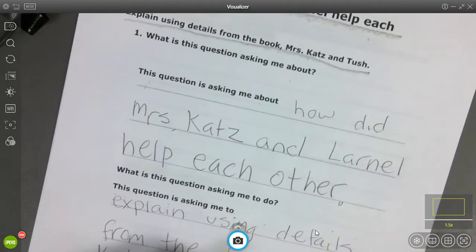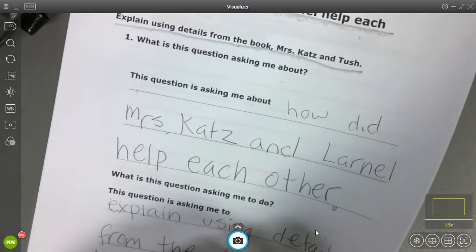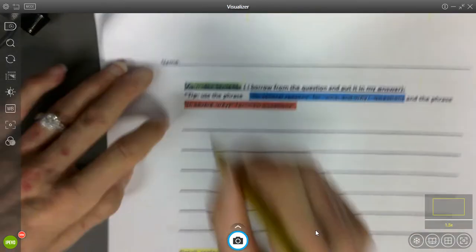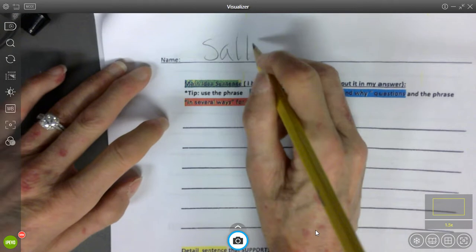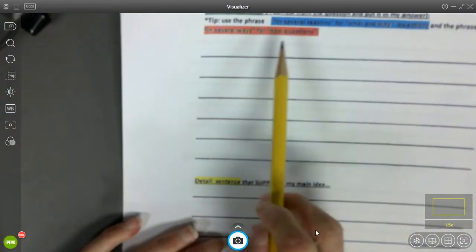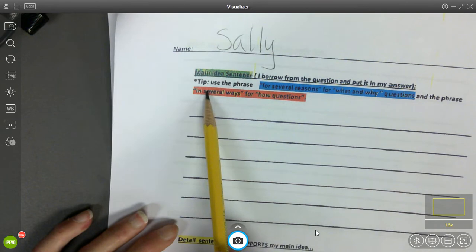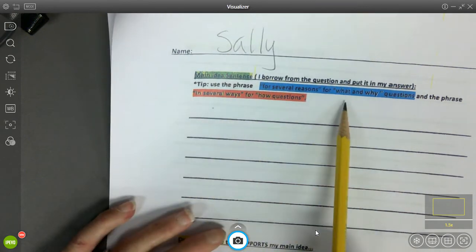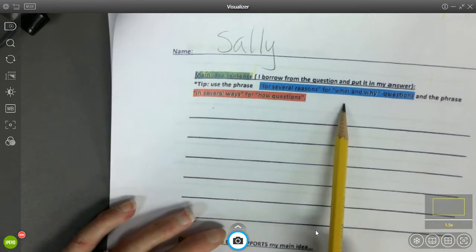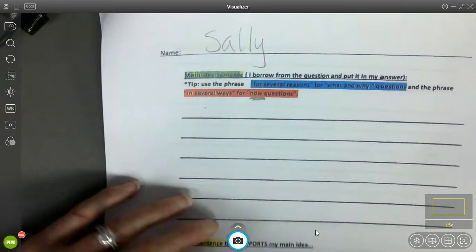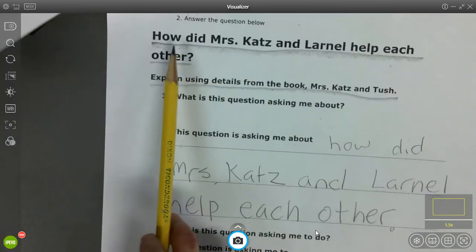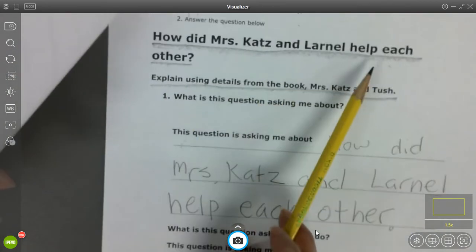Okay, then I'm going to turn the page, and this part should look familiar to you. So we're going to go ahead and we're going to answer the question. Make sure you put your name on it. Okay, so I'm going to borrow from the question and turn it into my answer. Now, this is a how question, right? Because it says, how did Mrs. Katz and Larnell help each other?